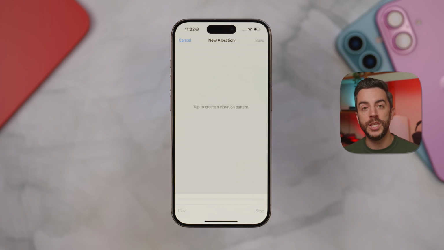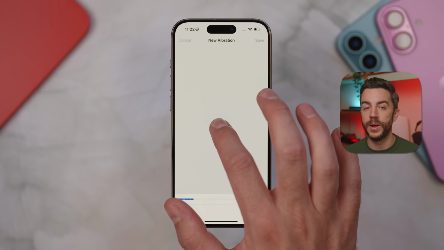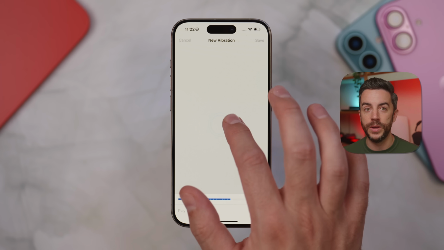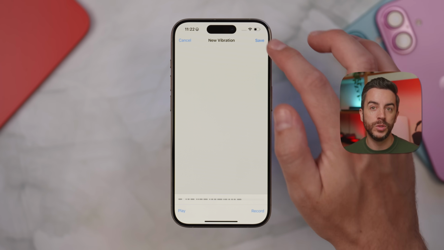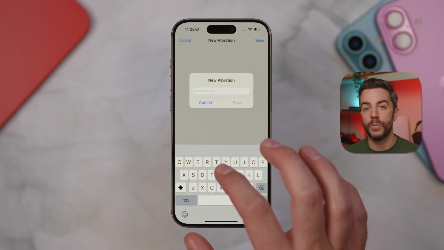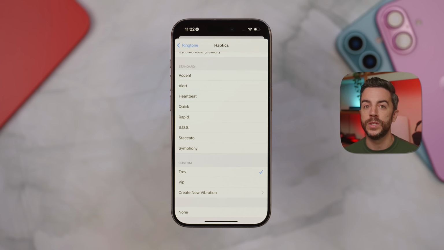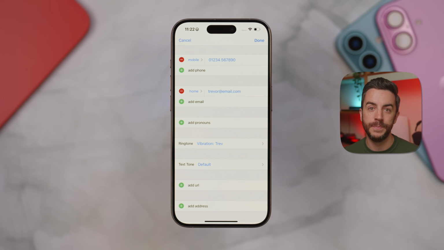Tap that, and you'll be taken to a screen that says Tap to create a vibration pattern. This is where you use your finger to tap out a custom vibration. You can get creative here if you want. You've got about 10 seconds to work with, but you can stop at any time by tapping Stop in the bottom right corner. Once you're happy with the pattern, press play to preview it or tap record to do it again. Then press save in the top right corner, give your new vibration a name, and it will be assigned to that contact. Now, whenever that person calls you, your custom vibration will play.